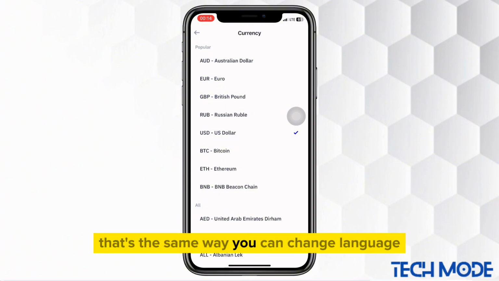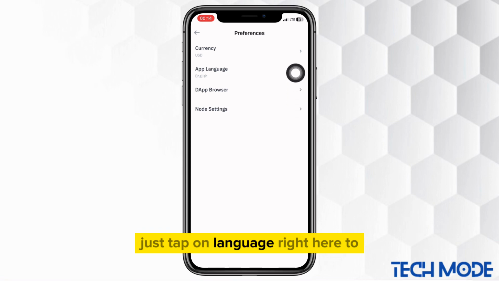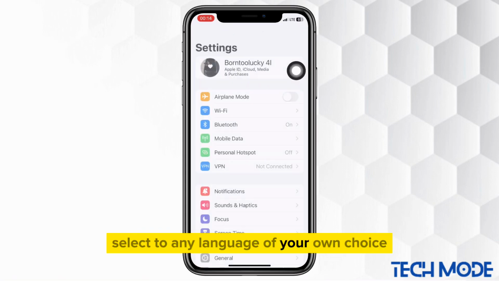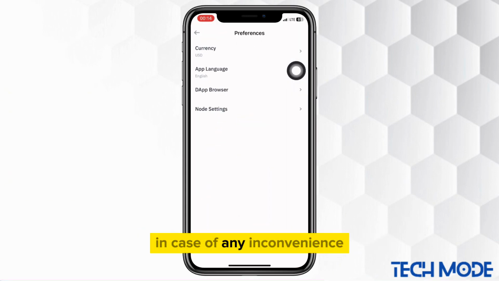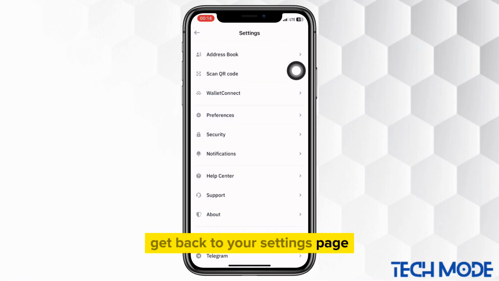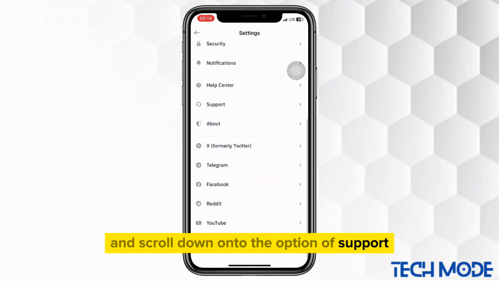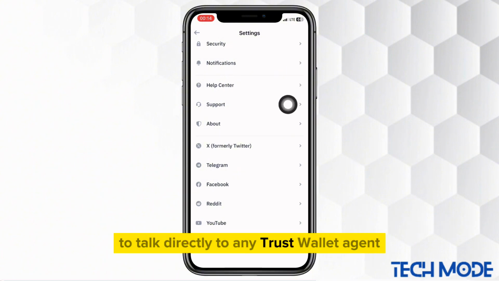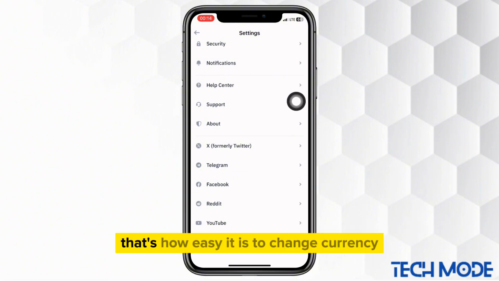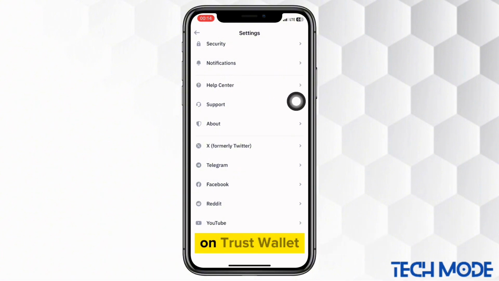That's the same way you can change language. Just tap on language right here to select any language of your own choice. In case of any inconvenience, get back to your settings page and scroll down onto the option of support to talk directly to any Trust Wallet agent. That's how easy it is to change currency on Trust Wallet.